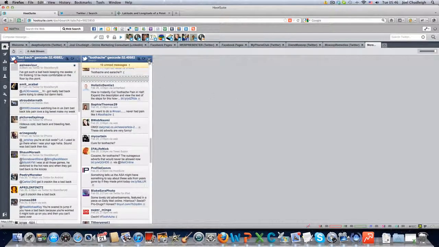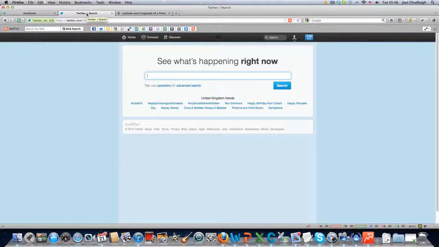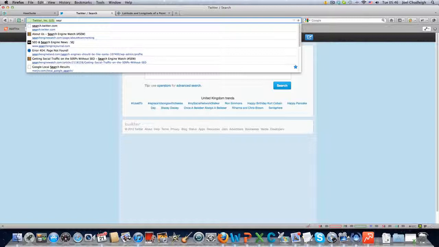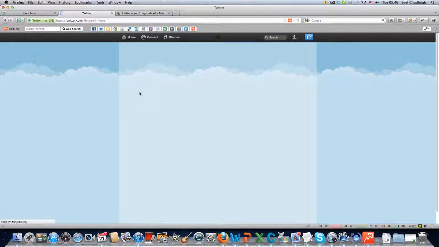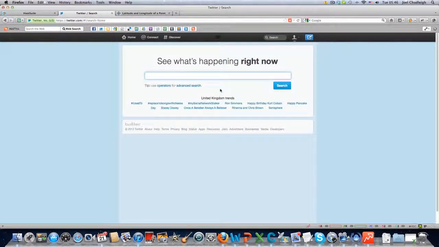Hootsuite is a tool that can help you manage many searches on Twitter, all on a single dashboard. First of all, we'll just start with looking at single searches. So if you go to search.twitter.com, you'll find this tool, and this allows you to search everything that's going on Twitter right now.